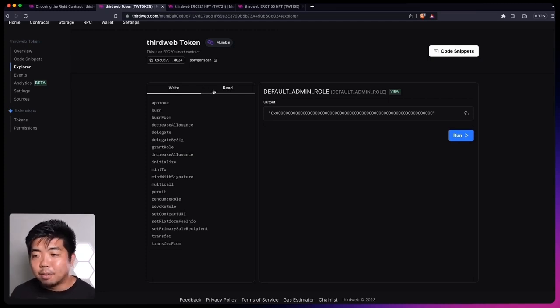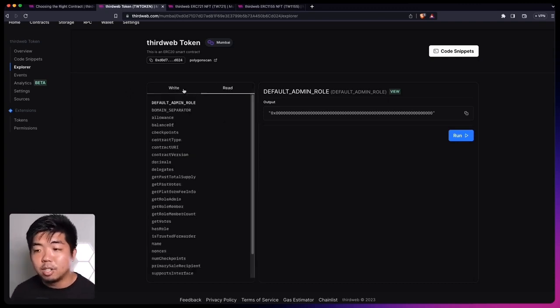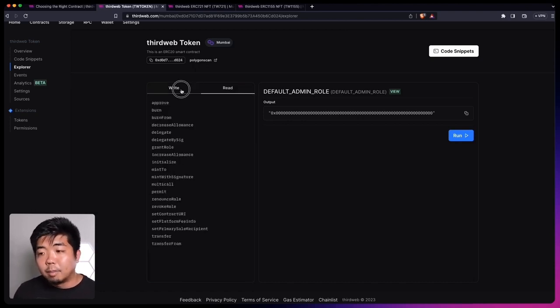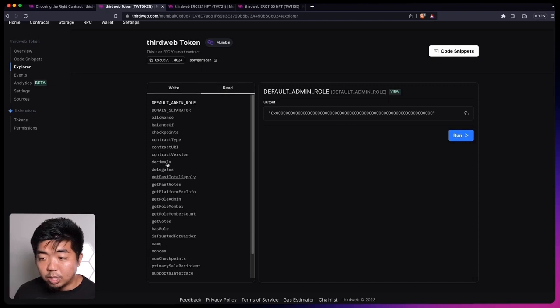So if you remember us looking at our publish contract page before we deployed our contract, we were able to see the write and read functions, basically the functionalities that we can use within the smart contract, but we couldn't really interact with them because we didn't have a smart contract for it to interact with. So in this Explorer tab, you can actually execute and call these functions right over here from your smart contract, or you can do these read functions.